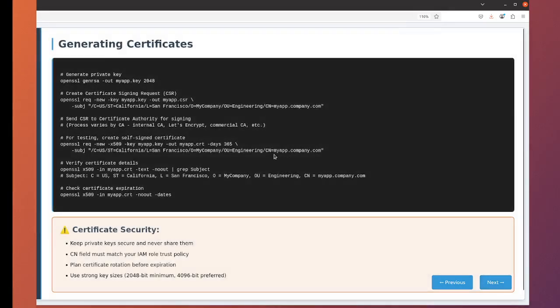Generating your certificates. Now we need to create the certificates that our applications will use. This step is critical because the certificate properties directly map to your IAM role conditions. The private key generation creates a 2048-bit RSA key. In production, you might want 4096-bit keys for additional security, but 2048-bit is the current industry standard and supported by all AWS regions. The certificate signing request, CSR, contains the identity information.